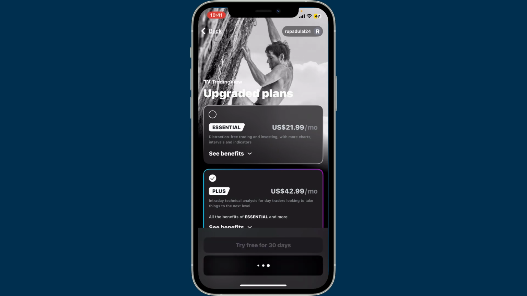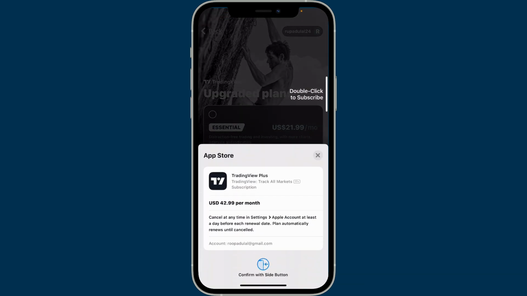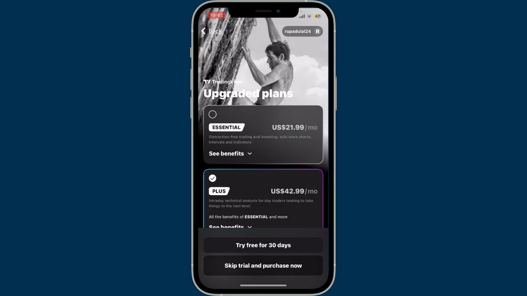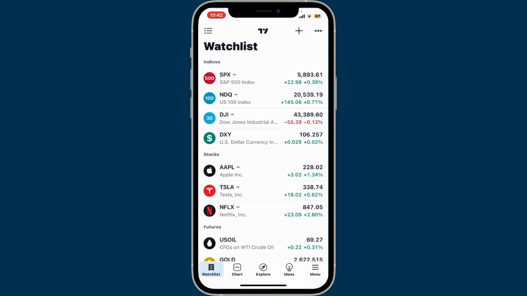You will be prompted to enter your payment details, that is your credit card, debit card, PayPal, or other methods depending on the availability. Complete the payment process and your account will be upgraded. You will gain access to the additional features immediately. That's how you can easily upgrade a TradingView account.